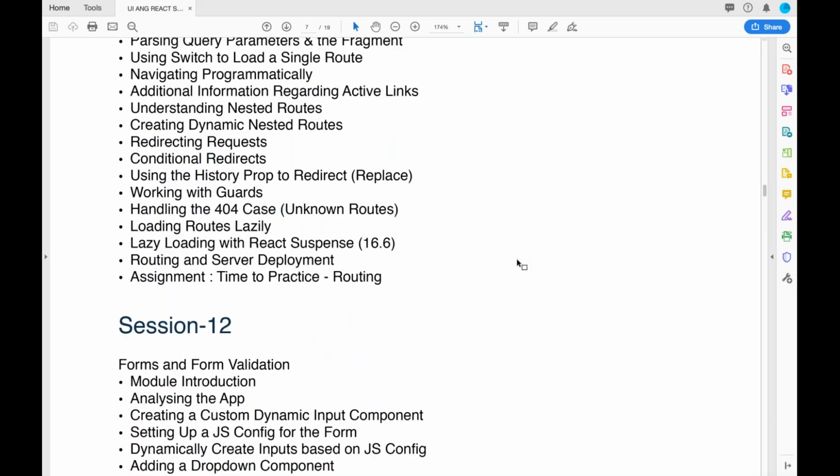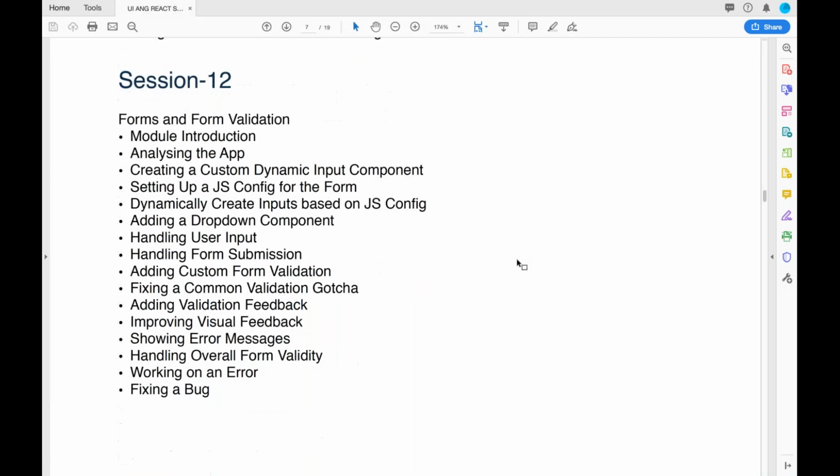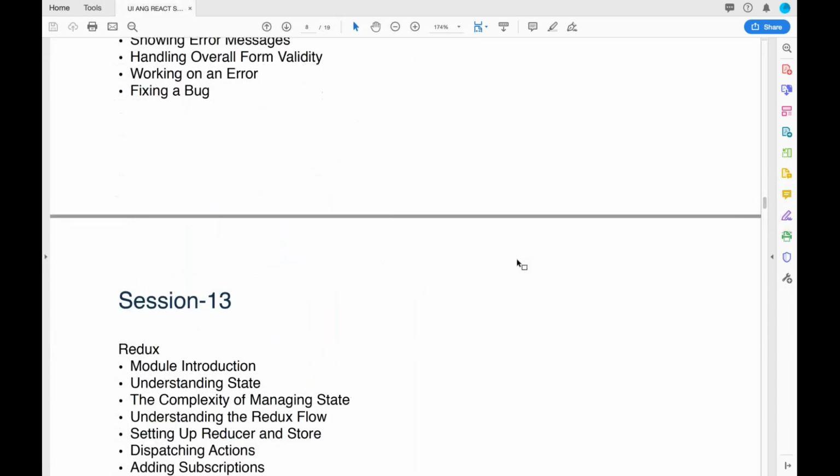Then it has to get the response from that particular server. And we are having some form validations and a lot of other things, and while dealing with form validations and fixing errors, everything will be there.